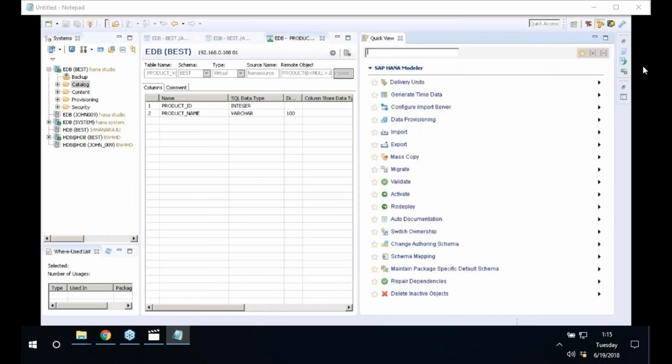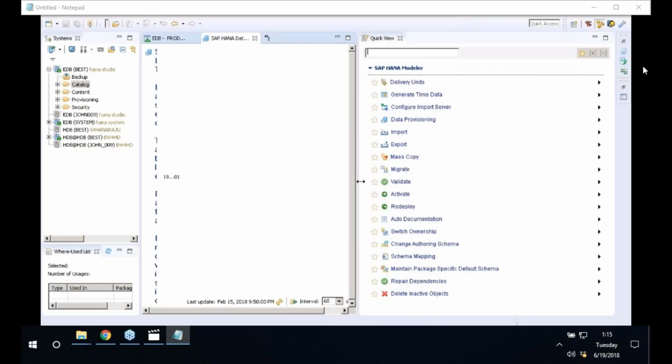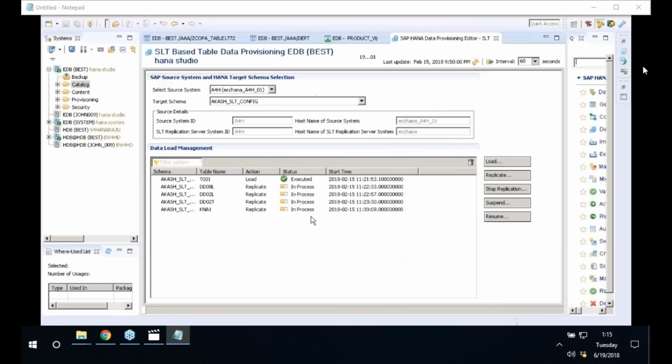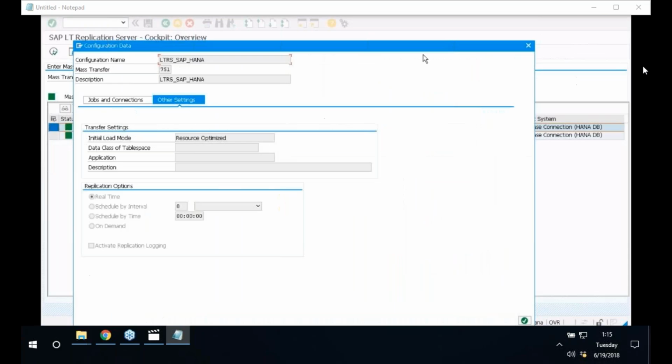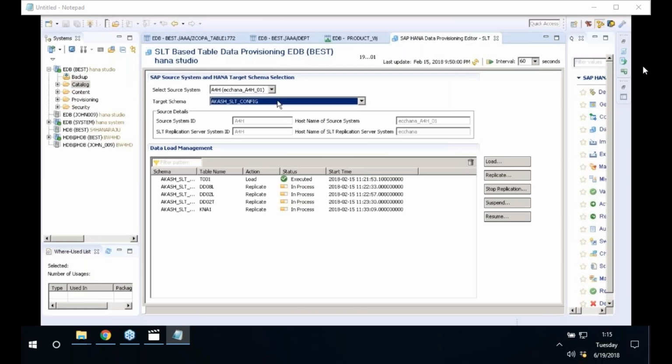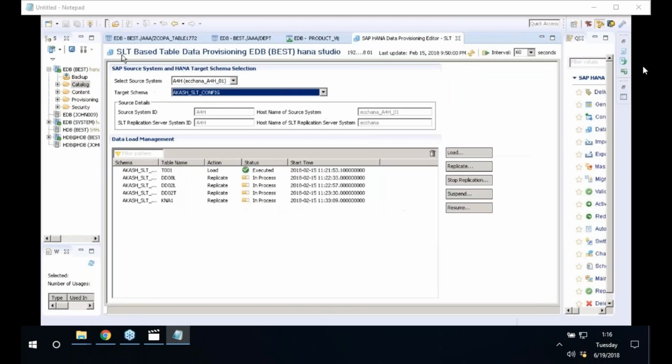Once you click finish, please see, participants, in the LTRC the configuration is created. Once the configuration is created, the tables are replicated in the SLT system, SAP Landscape Transformation. So the tables are transferred to HANA S4 HANA.